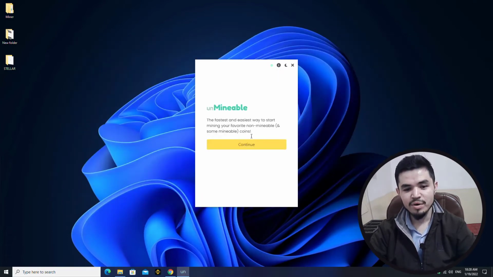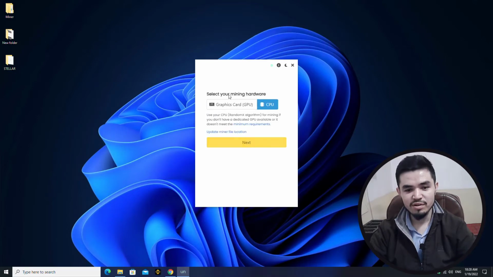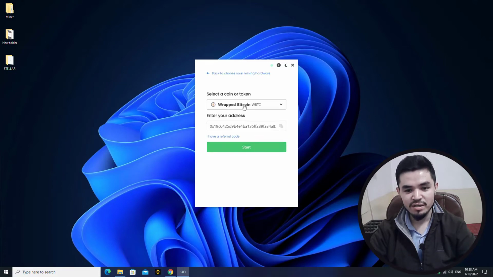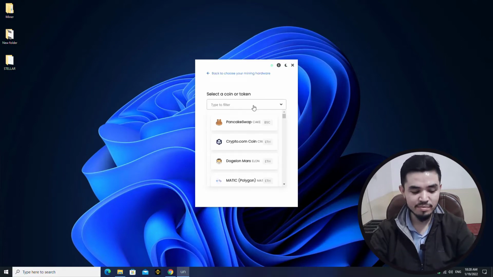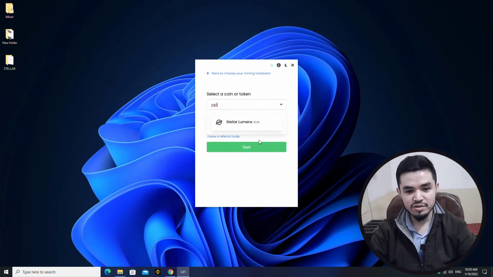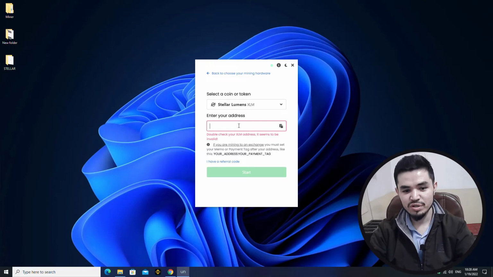So here is the unminable, click on the continue option. Here you can select your mining hardware, there is GPU, CPU, you can select graphic card if you are having a good graphic card. Otherwise you can select CPU, simply I will continue with the CPU. Here you can select the token name, I will type Stellar, or you can search it with the short form XLM. Click on this. Here you have to enter your wallet address.